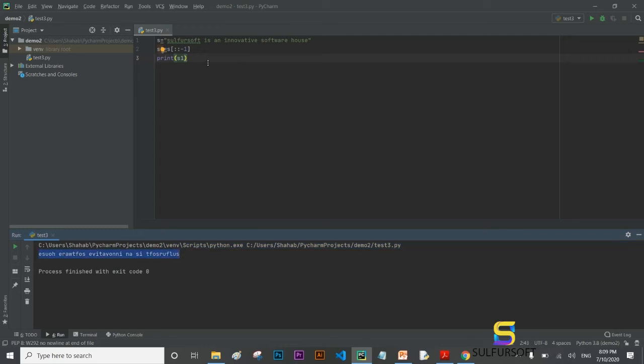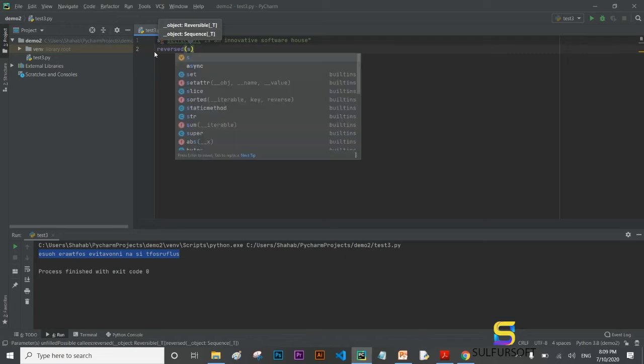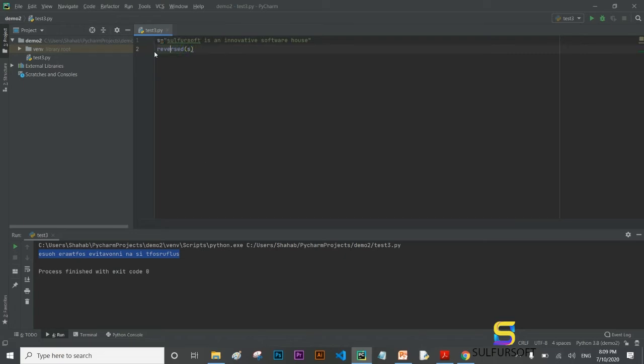Now there is second method through which we can reverse the string. That method is reverse method. It is built-in method. It will take the string and it will reverse that string. But it is not like that. If we will utilize this, then what will be the output? Let's see.